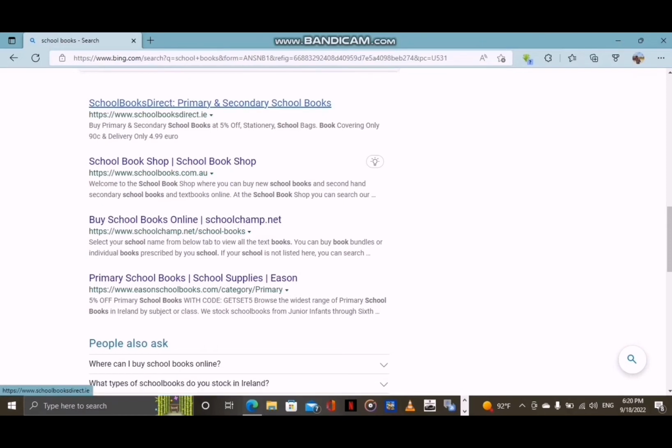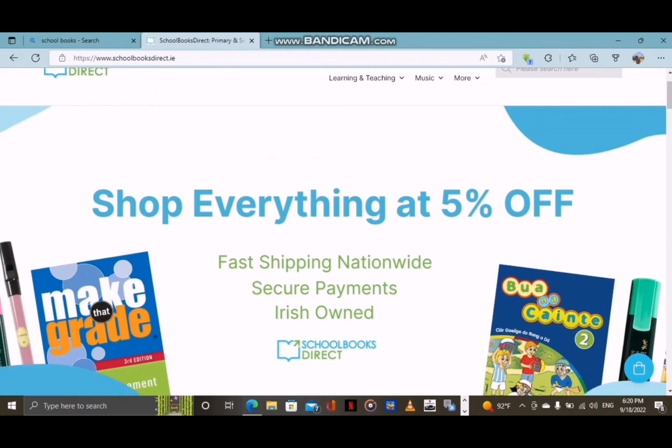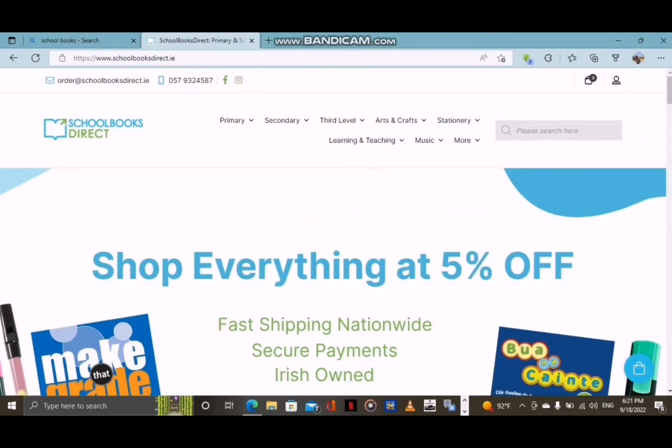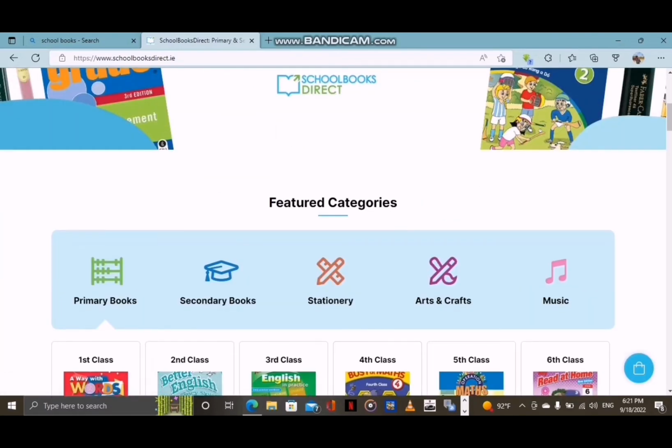Come down and click on it. You can choose any site, you can search basically anything. I choose to search for school books. So when you come down here, you can change any text that you are seeing here, any text that is displaying on this bar. You can change any, but I'm choosing to change this text, featured categories.